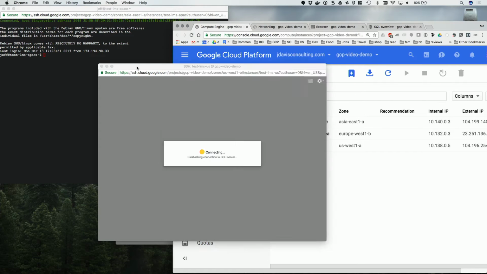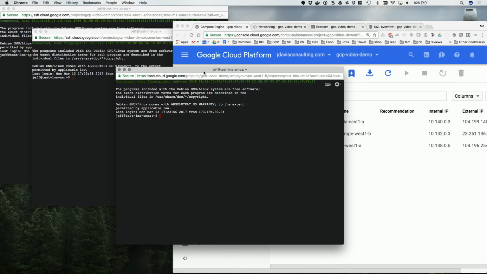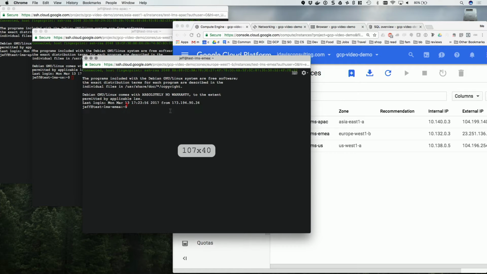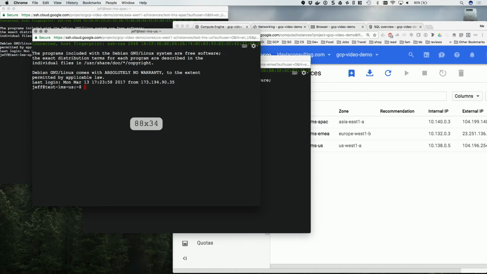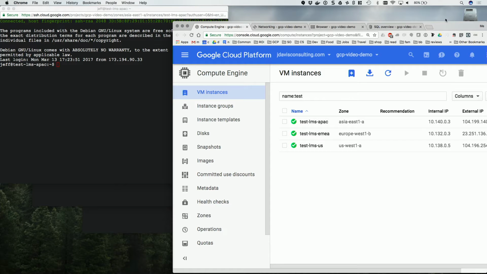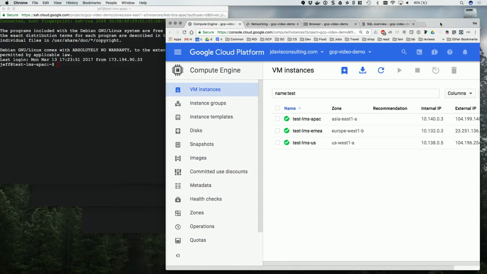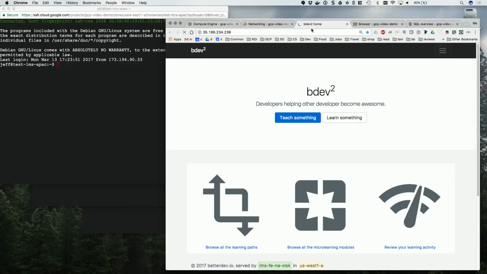Shrink this one over here. So you can see that I've got 3 SSH sessions. I'll make this a little bigger so that everybody can see it. Okay. Now again, the site that we're going to is the site represented by this IP address.